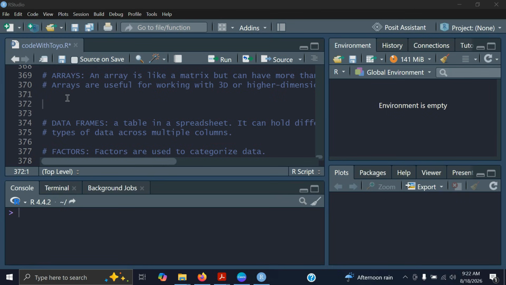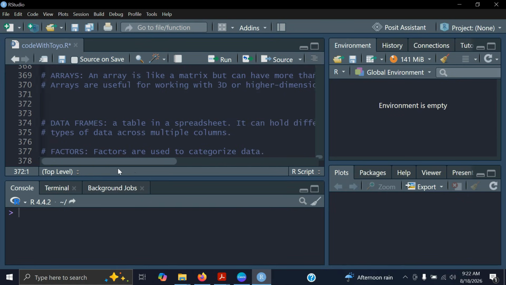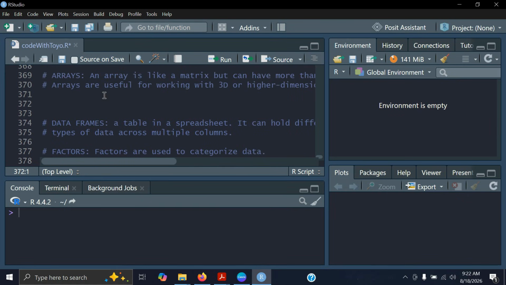So, without me wasting much time on this video, we want to talk about arrays. Arrays are just like matrices. In our last video, we talked all about matrices, which have two dimensions. But if you want to work with data that has more than two dimensions, then you are definitely going to be using an array in R.